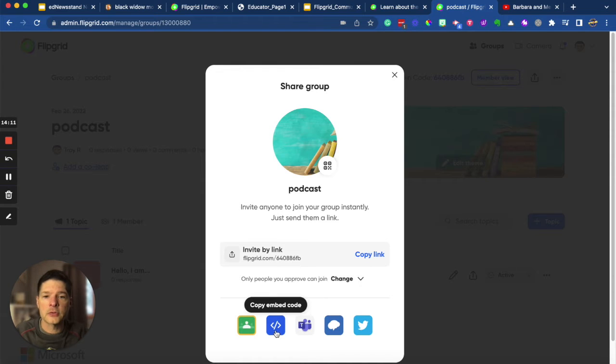Again, I have Google Classroom. I can choose an embed code, Microsoft Teams. I can share on Remind, or I can share on Twitter. I can also set up a QR code that students could scan in my classroom, or you could share out the QR code for people to scan somewhere else. So a very easy way for you to create a group in Flipgrid.